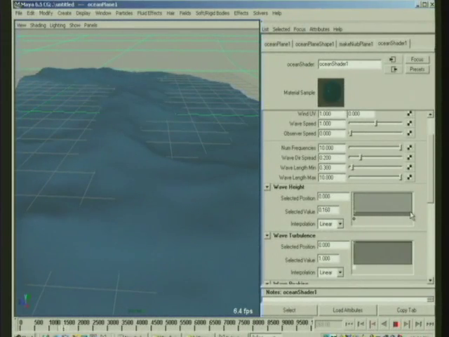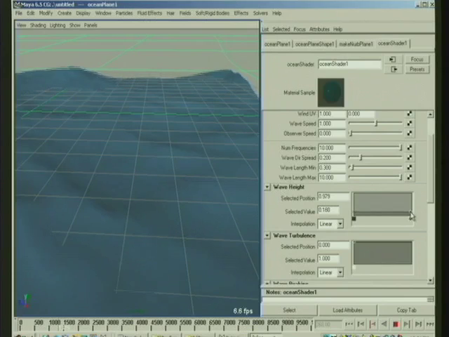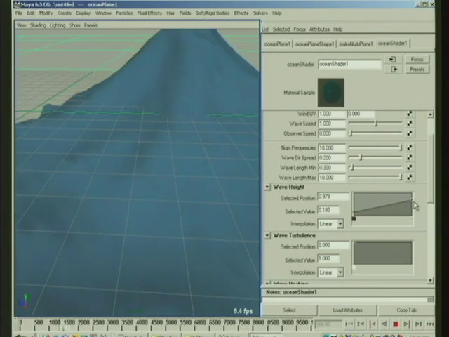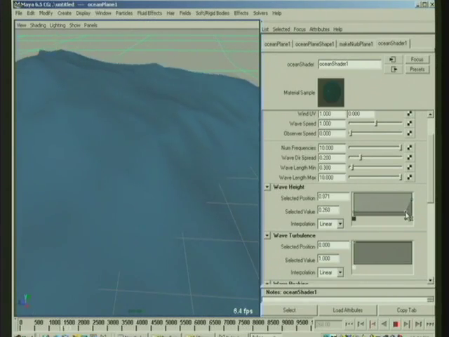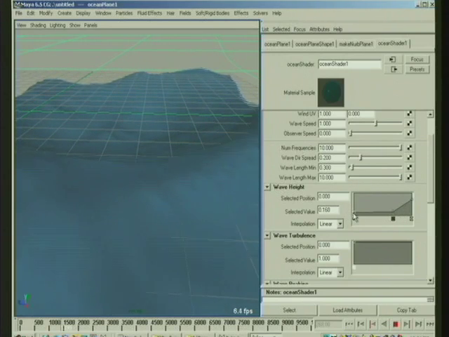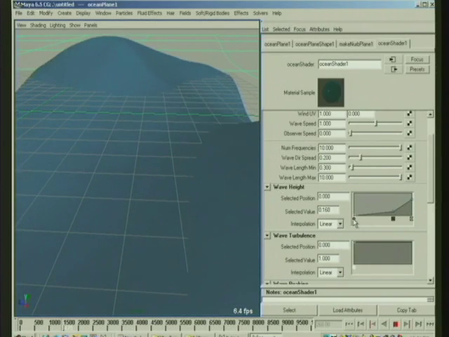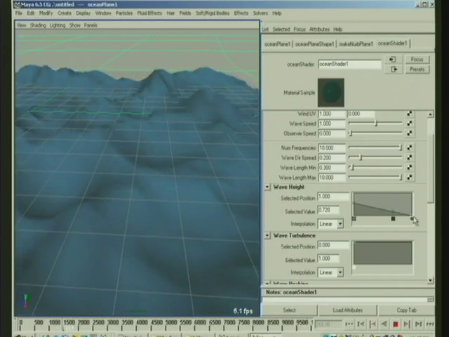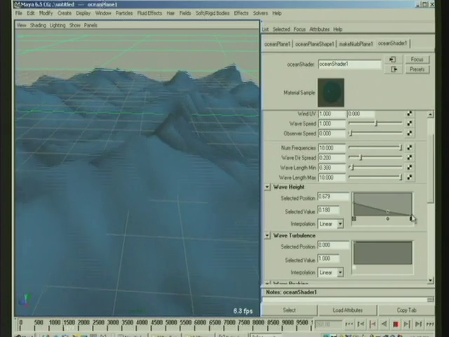If we want to exaggerate the size of the large waves but not the small ones, here I can increase the wave height, and it's only increasing the height of the large waves, or the largest frequencies, but the small ones are still low. And you see, if I knock the small frequencies down to 0, it becomes very smooth. Or we could do the opposite. We could make the small frequencies high, and the large waves, we could knock down.